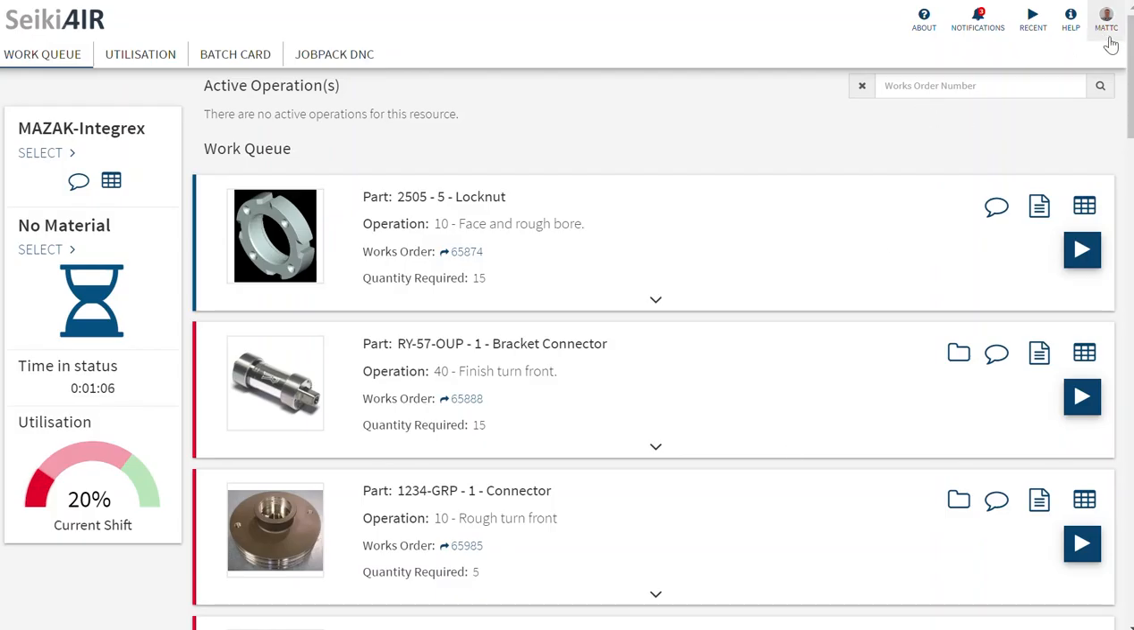So I'm currently logged in as Shopfloor user Matt, and I'm on the work queue of this Mazak machine. At the top of the queue, I've got an operation that I've previously started that's currently paused, but I'm now ready to resume working on again. And I'm actually going to do something that I shouldn't be doing, which is put the machine into production before I start the job on the queue.